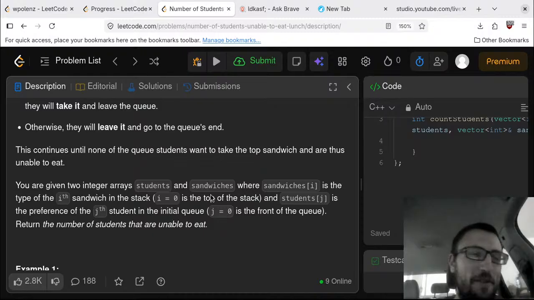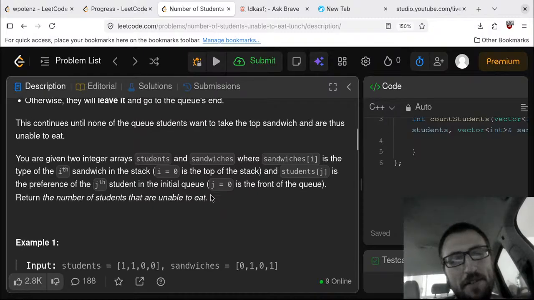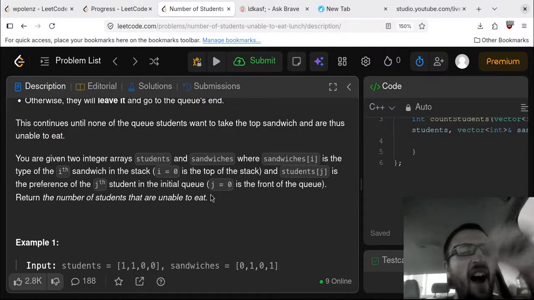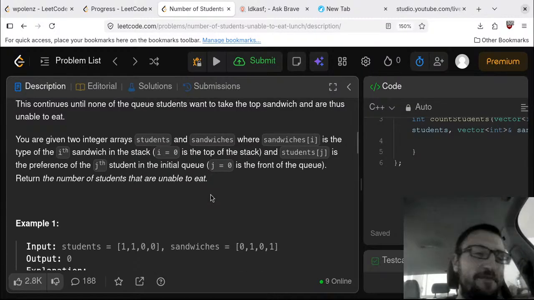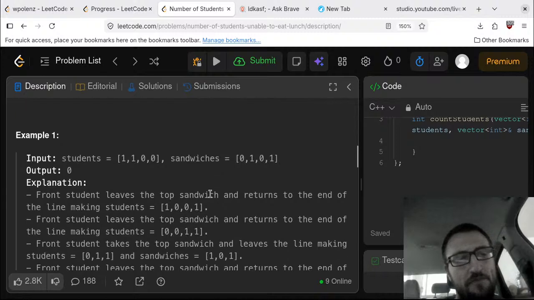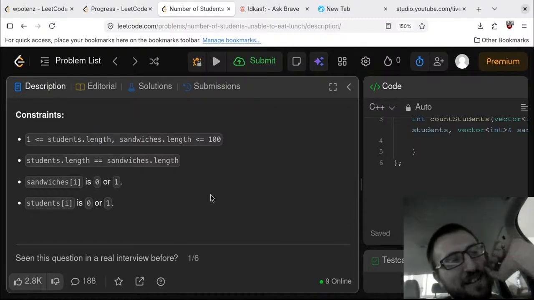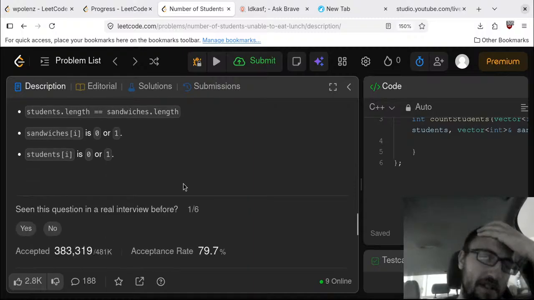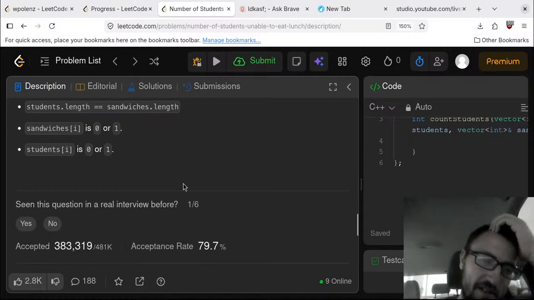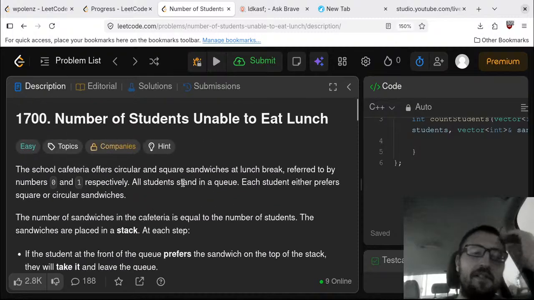You are given two integer arrays, students and sandwiches, where sandwiches[i] is the type of the ith sandwich in the stack, and students[j] is the preference of the jth student in the initial queue. Zero is the front of the queue. Return the number of students that are unable to eat. Oh my gosh. Alright. Sandwiches, students. Okay, it's only 100. I think we just simulate this. Okay, that's fine. Simulation is fine.